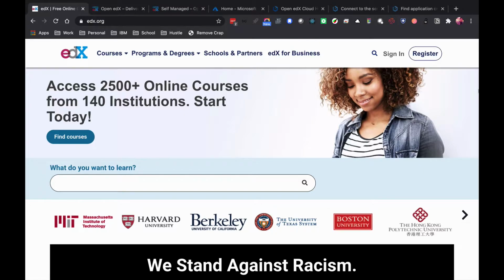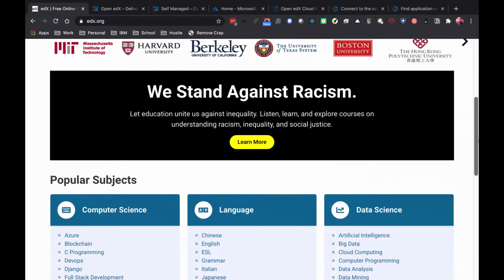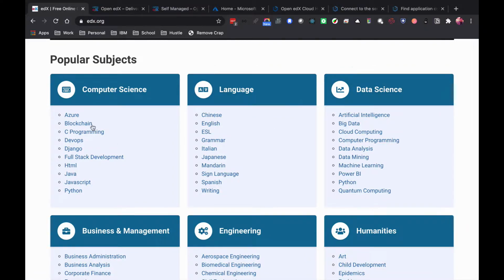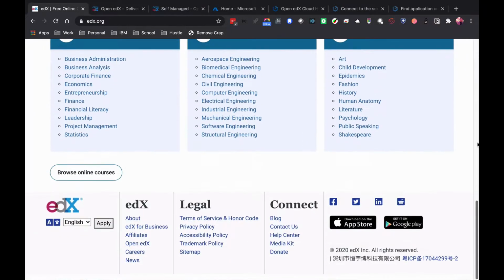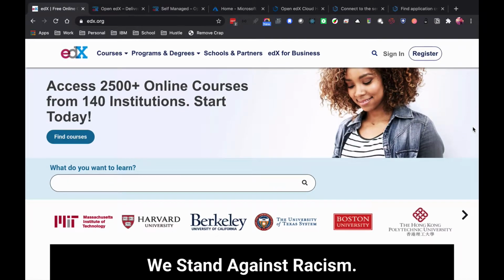So ano ba tong edX na to? Ang edX ay isang site kung saan meron tayong mga online courses. So yung mga courses na to galing sa universities like MIT, Harvard, etc. So there are a lot of different topics, subjects, and within these subjects may iba-iba tayong courses na available, and a lot of them are free. So you can check this out if you want. There's so much to learn in this platform.